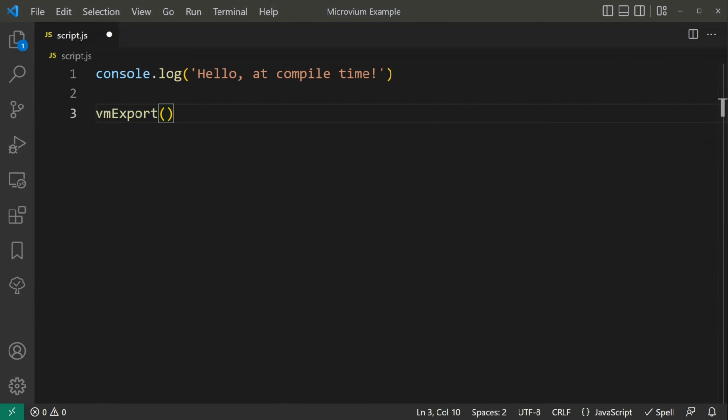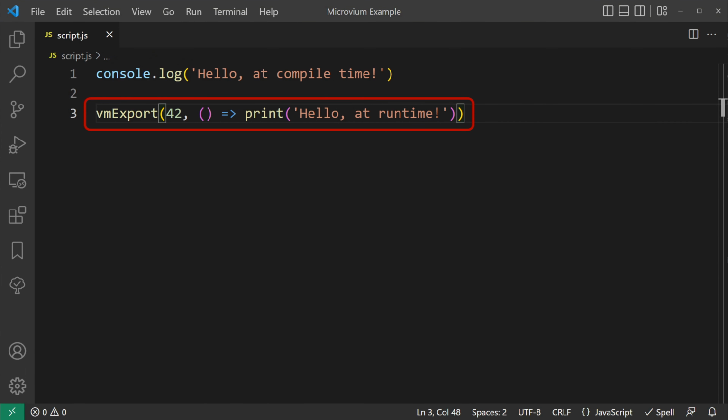To make the JavaScript function available to the host, we use a built-in function called vmExport, giving it the ID and the function to export, which here I'll just use an arrow function. Like all top-level code, this whole statement is executed at compile time, telling the host at compile time that this function is available at this ID. This function is now available for the compile time host to call if it wants to, but the more important thing is that these IDs are sticky. They travel with the snapshot so that the runtime host can look up this function and call it.